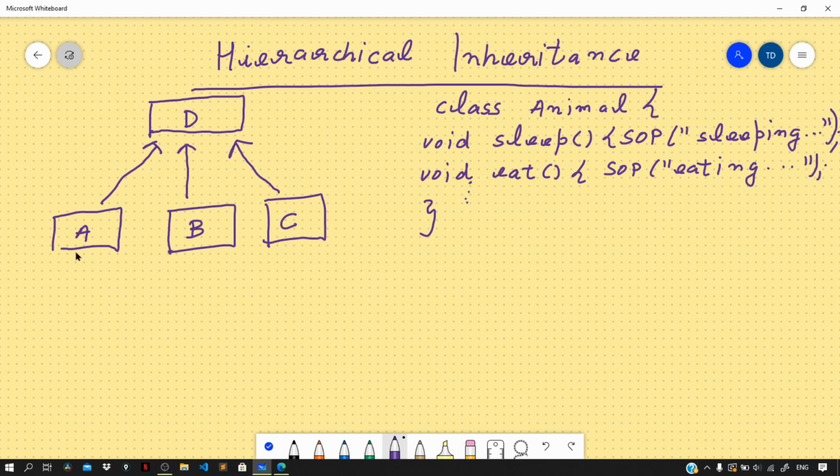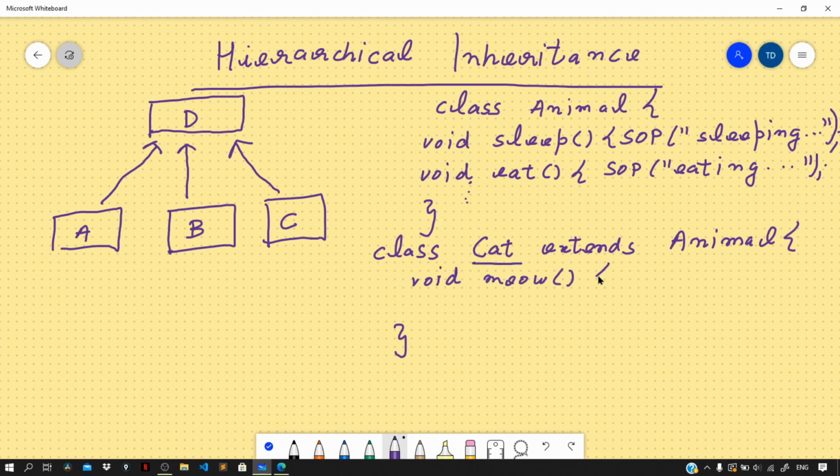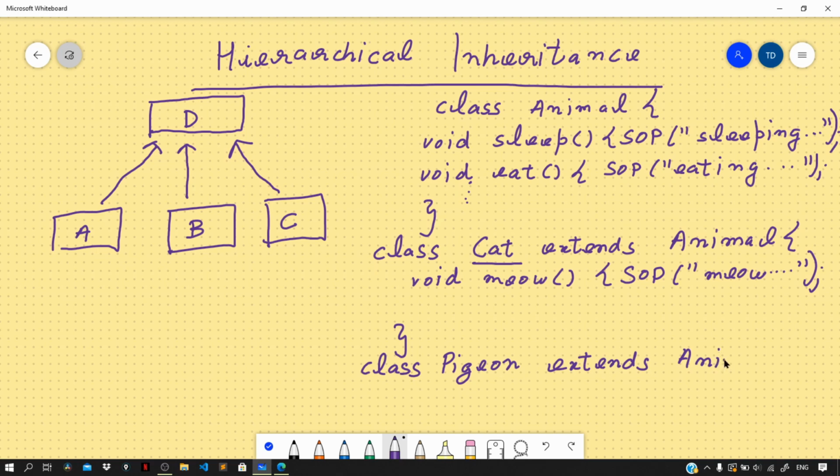Now let us define our first derived class. So class Cat extends from the Animal class, and let us define here a method that pertains only to Cat. So void meow, and here we can say System.out.println meow. And now let us define our third class. So class Pigeon extends Animal, and here let us say void fly.